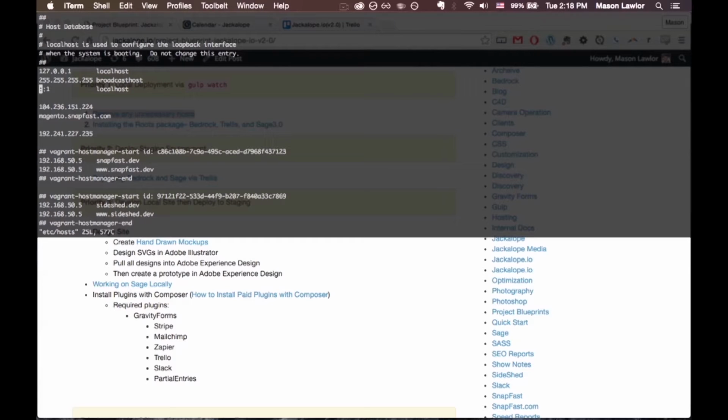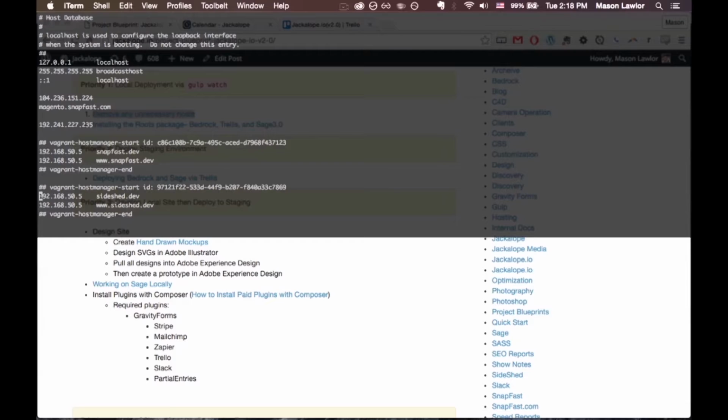The point right here is to make sure that you don't have any extra ones. They might cancel each other out or just cause some bugs. So it looks like I do have 2 of them on here, and they're both using the same IP address.